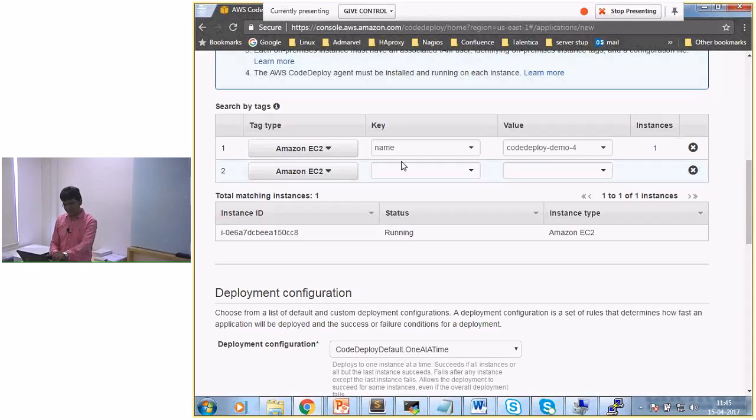So once this application gets created, it will automatically fetch that data. Not every time you have to put those details in this deployment group. Basically, tags are important, because AWS fetches instance details based on tags only.